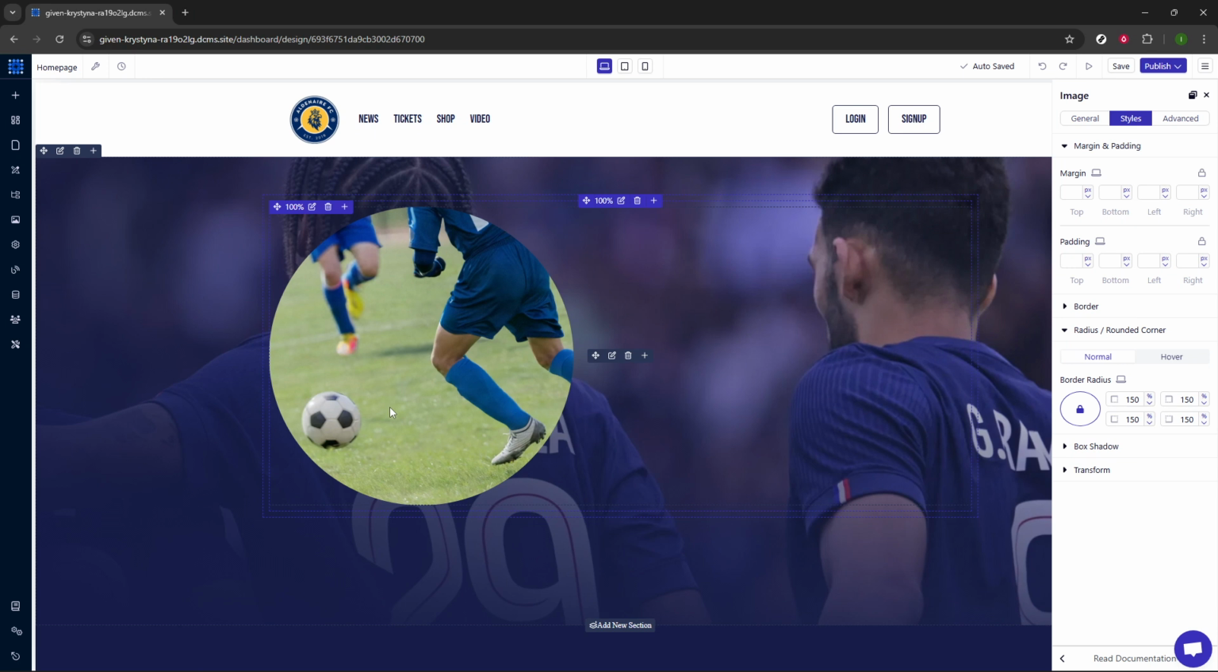desktop. That's it. Log in, open your site, select the image, go to Styles, set the radius to about 50%, and sync the corners. You now have a clean, professional circular image in Dorik.